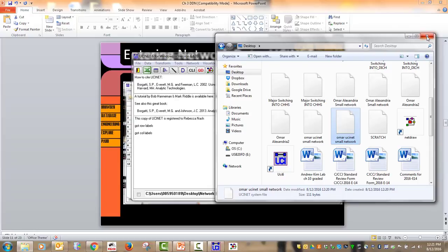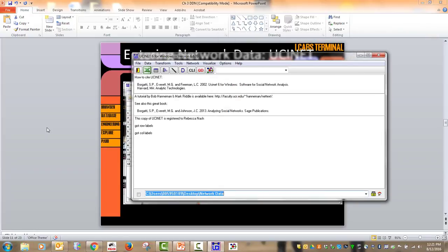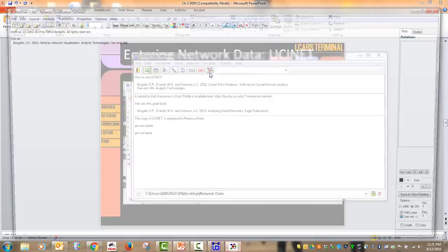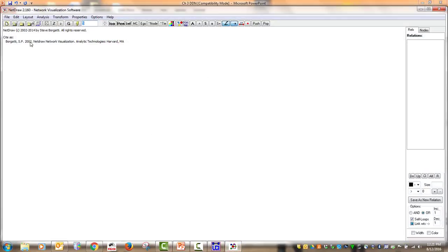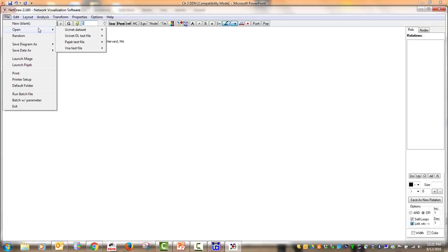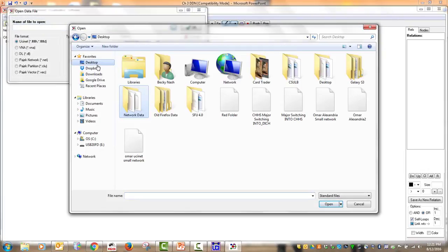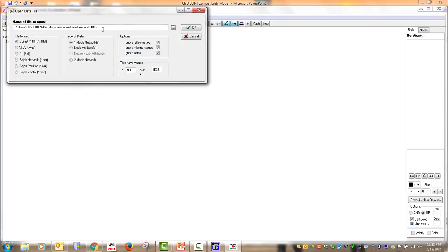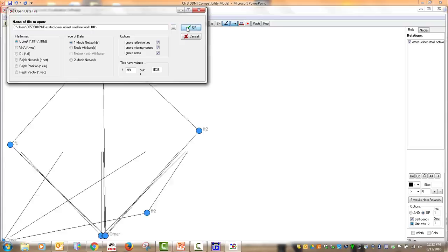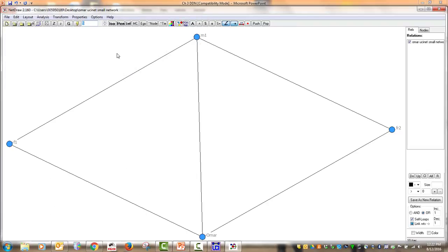All right, so now let's see if this data set worked and open it in NetDraw. I'm going to click here, and the next block is going to be about NetDraw. We're going to go File, Open, UCINet Dataset. We're opening just a general network. Click on your Browse button. I saved mine on my desktop. Make sure you use the correct one. This is our Omar UCINet small network. Open. Here it is in here, the ##h. Click OK. And here again is our small network that we just created using the UCINet Data Matrix Editor.